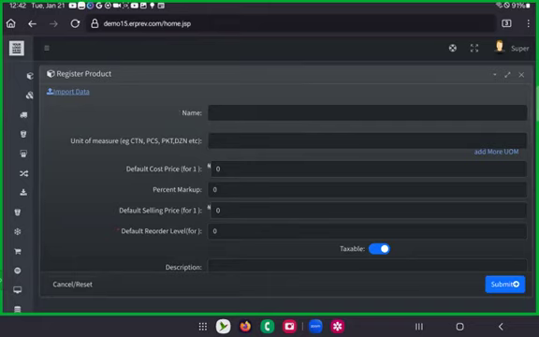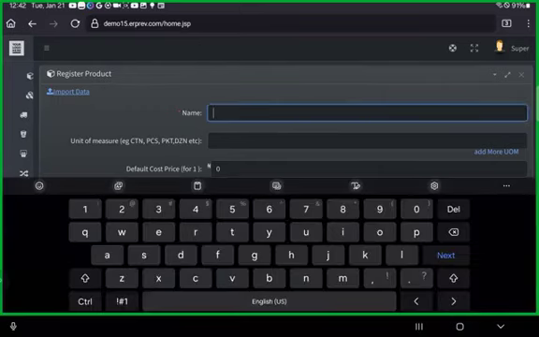So here, register stock. I'm going to go ahead. Register product. I'm going to go ahead and just call it special bar soap. Let's say it's 50 grams.